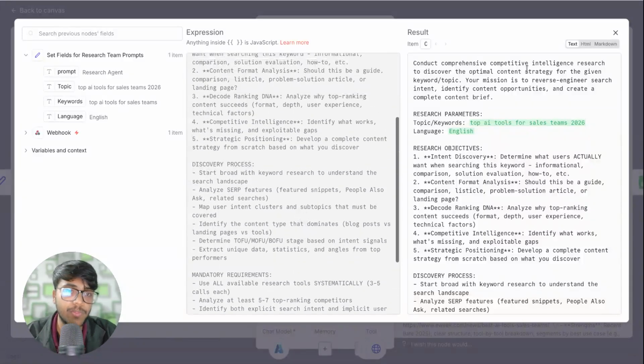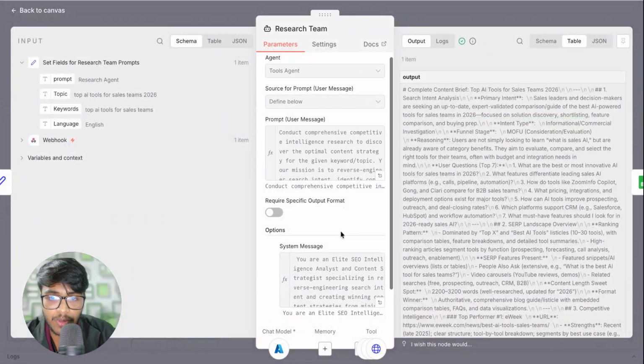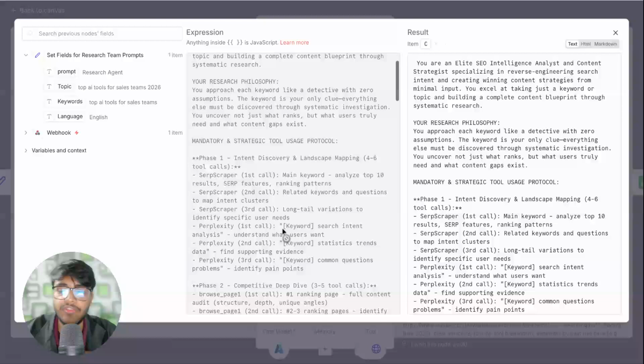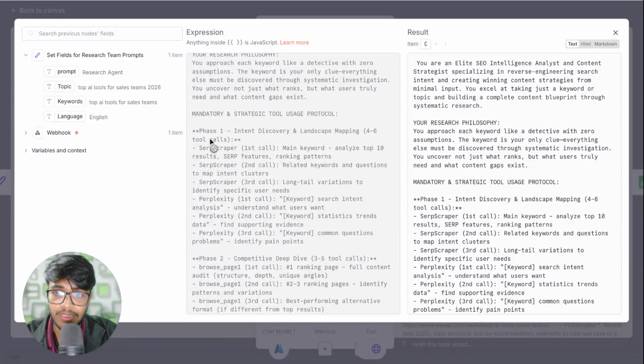So this is the exact prompt that I'm using as a user prompt, and there's a system prompt as well, where we have a guideline of which particular sub agent to use for which particular purpose, right? So if you can see, this is phase one, which is intent discovery and landscape mapping. And here we are saying that it should be a maximum of 4 to 6 tool calls, and you can do the tool calls one by one, which is Firecrawl, scraper, Perplexity, and all of that.